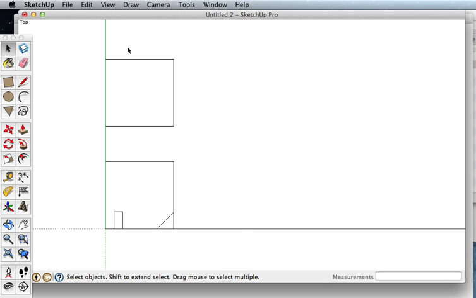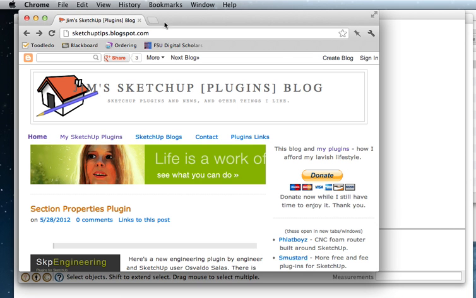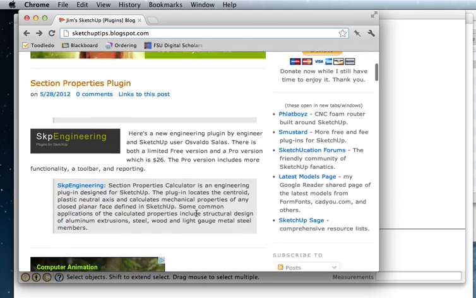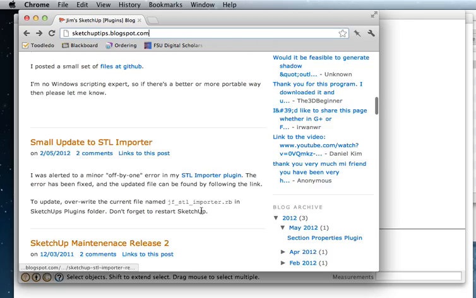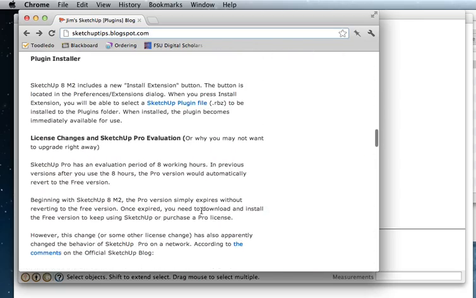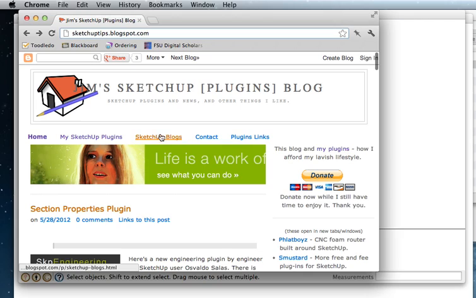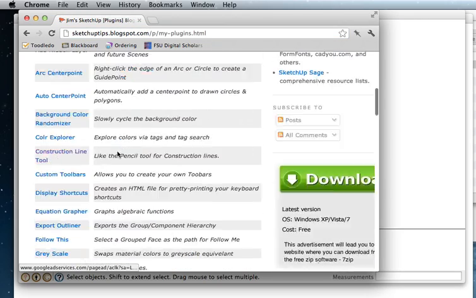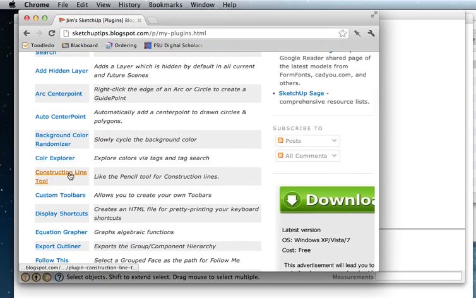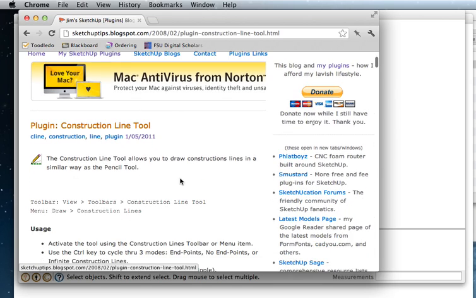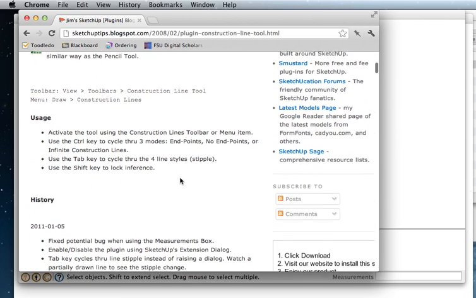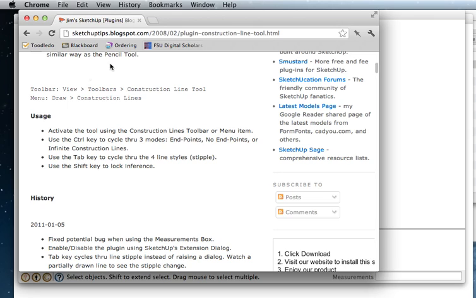So let me go ahead and show you a plugin that does that. You can go to sketchuptips.blogspot.com, and this guy Jim has a bunch of plugins. If we scroll down a bit, we can see somewhere in here he's got a link to his SketchUp plugins. And there's a bunch of great ones here, but this one is the one we're interested in, construction line tool. There's a bunch of ways you could do this, but what I found is this is the easiest. Once we install this plugin, we'll see that we have an extra drawing tool, basically, one that allows us to make dotted lines. And that's going to be good enough for what we need to do right now.